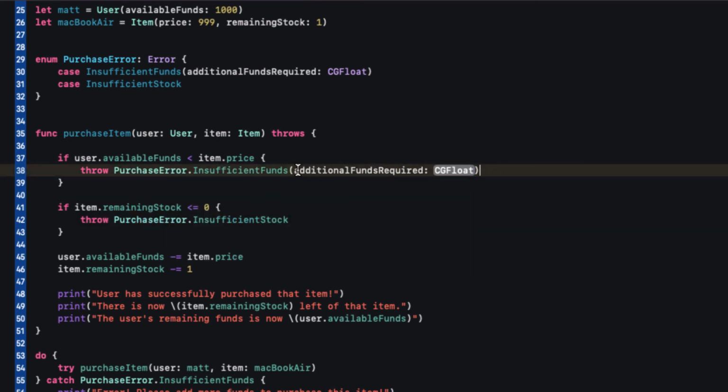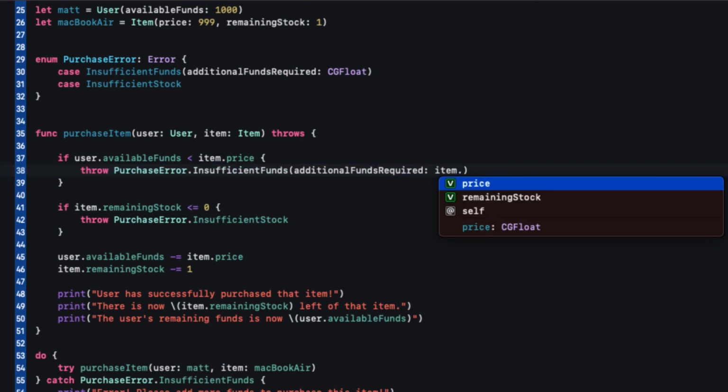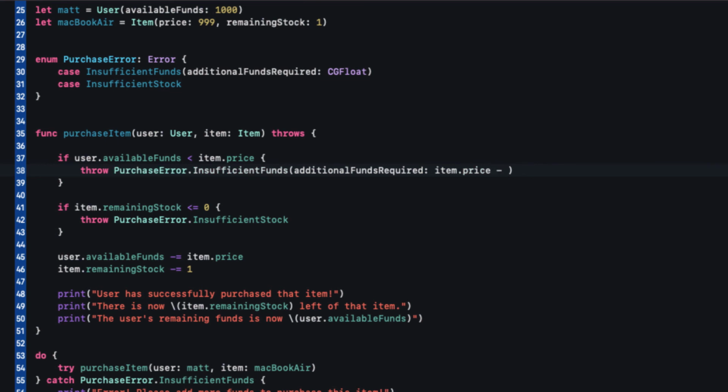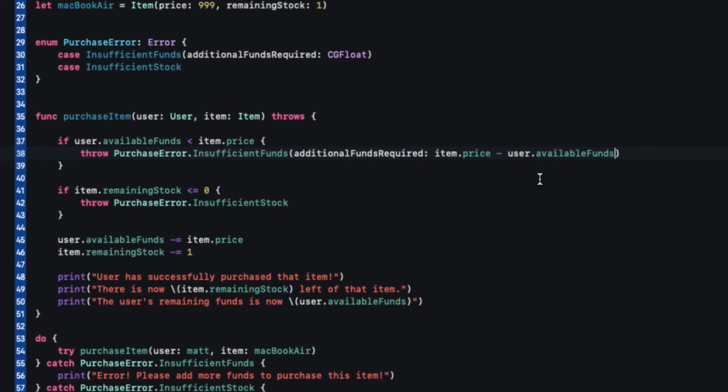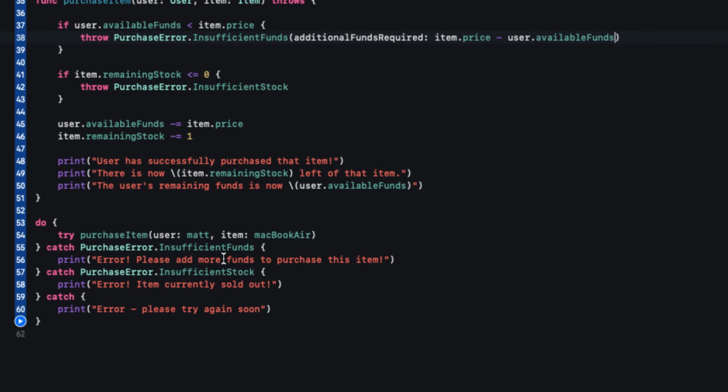And as you can see, when we throw an insufficient funds error, we now have to pass in how much more the user requires. That is a simple sum where we're going to take the item's price and take away the user's available funds to get how much more the user needs to purchase the item. Then what we can do when we catch this error, in addition to catching the error, we can also get our hands on that piece of information we're passing along with the error.